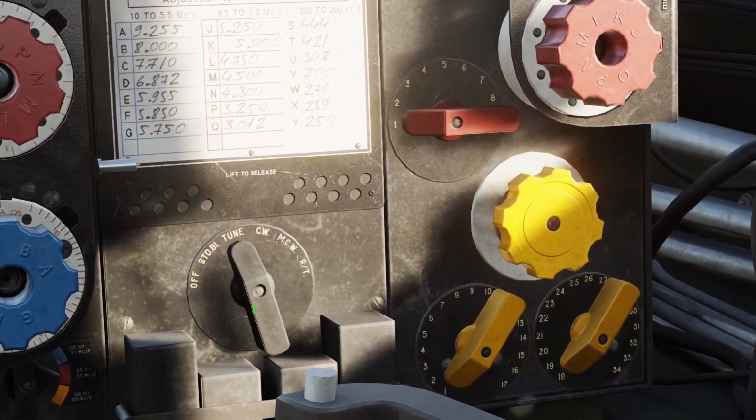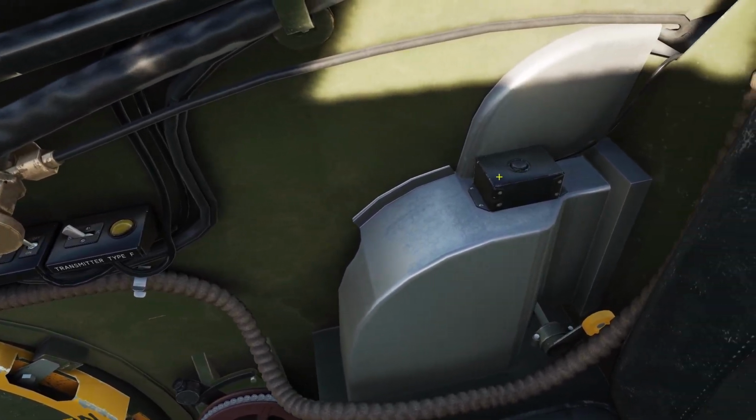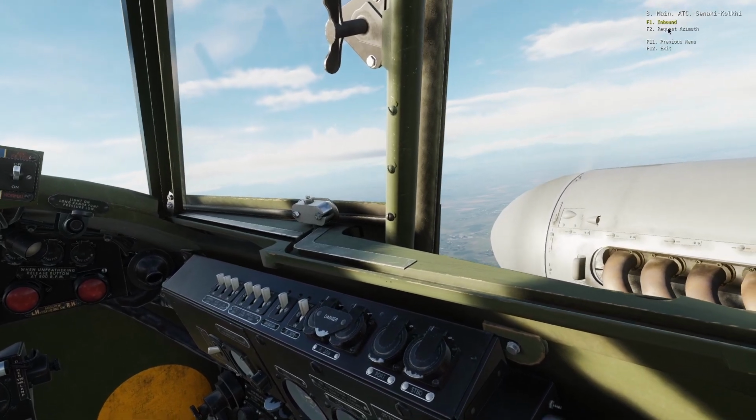So now let's switch this guy to transmit receive, and let's see if we can talk to Senaki. I'm going to click my button, ATC, Senaki, request azimuth.